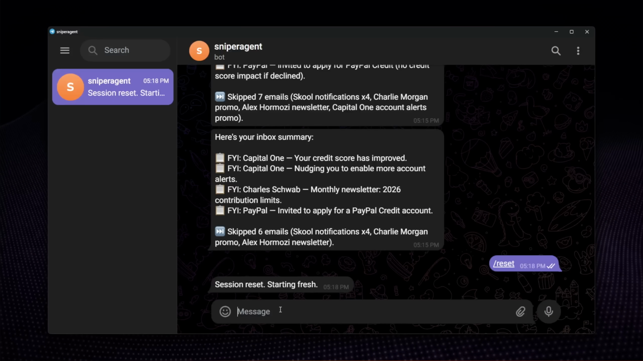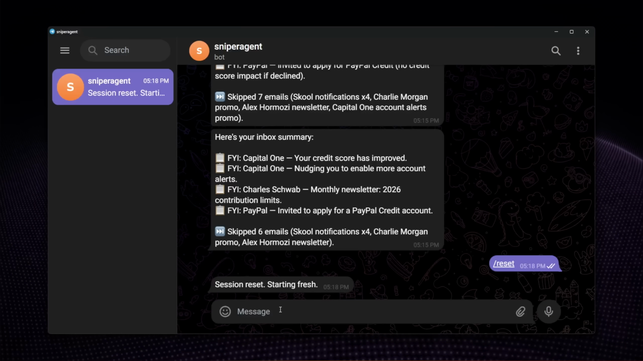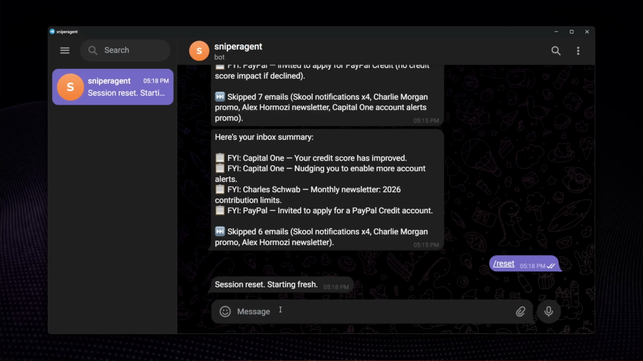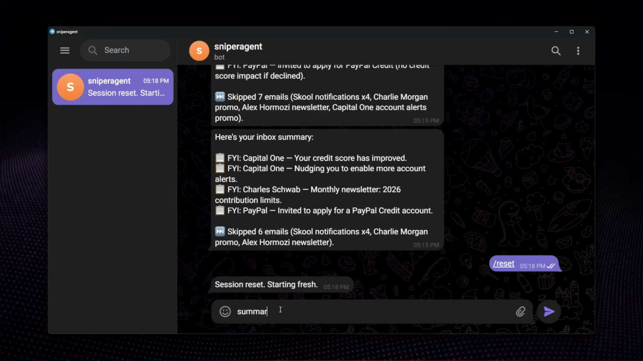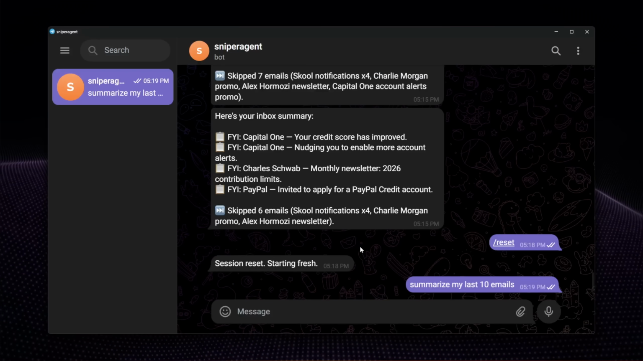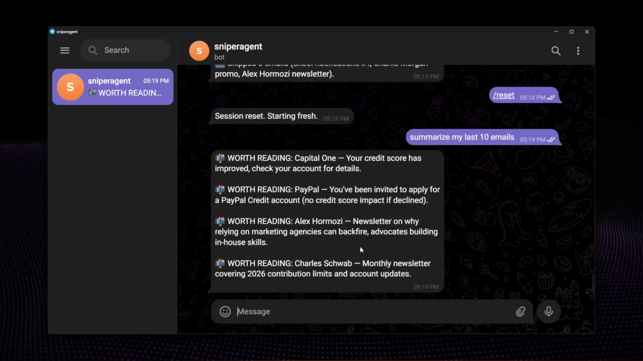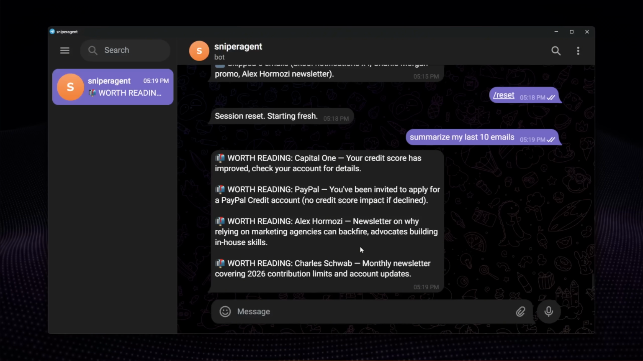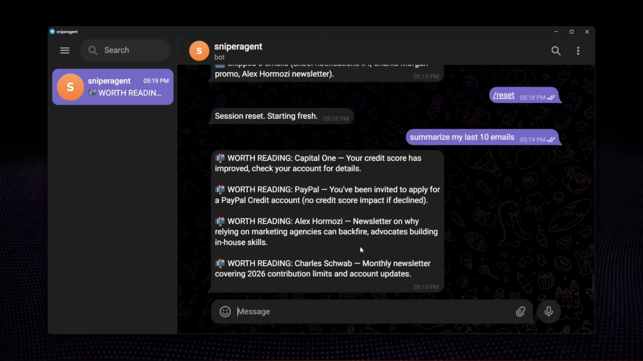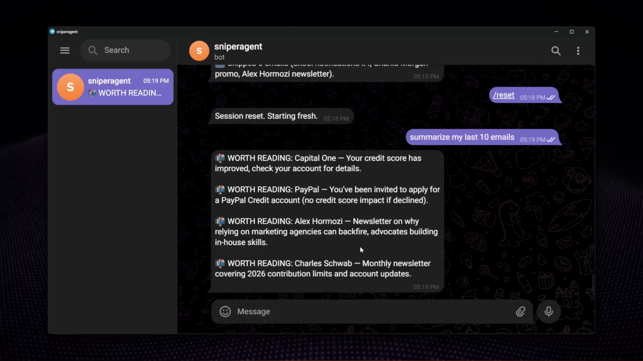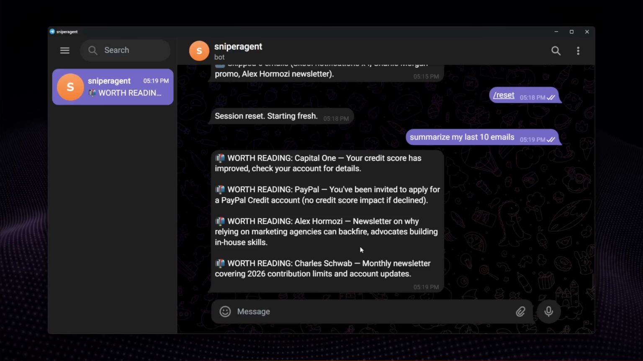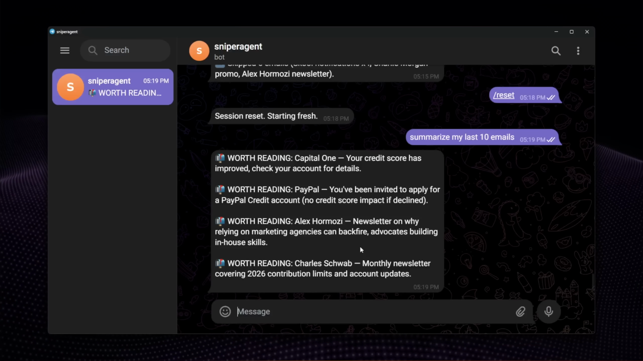Obviously, since we're using Telegram, we can just go ahead and text it anything at any time from anywhere. We just have to have our computer running, very similar to OpenClaw. So we can say something like, summarize my last 10 emails. And then voila, we have basically a categorizing of our last 10 emails and anything worth reading. Now you can prompt it any way that you want. That's the beauty of this. And you don't have to have it prompt itself. You can just prompt it with Claude Code by changing the markdown in the system prompt to the agent.